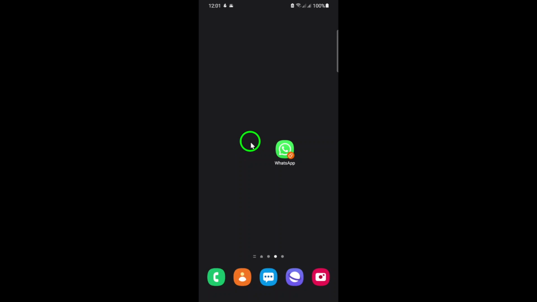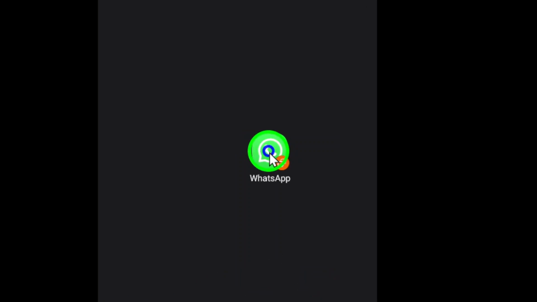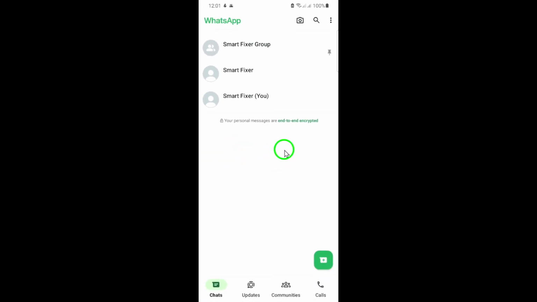1. Open WhatsApp first. Launch the WhatsApp app on your smartphone. Make sure you're signed in to the correct account and have access to your chats. 2. Find the group you want to unpin. Scroll through your chat list and identify the group you want to unpin. Pinned chats are typically displayed at the top of the list.